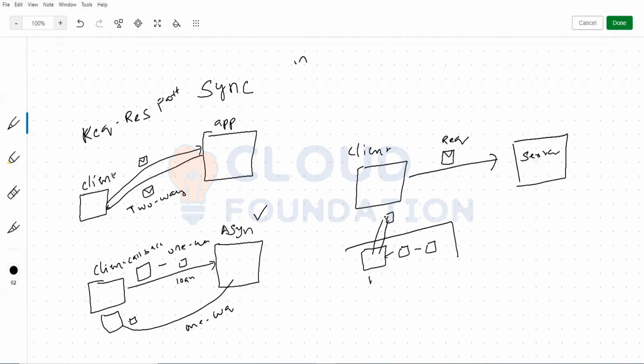Synchronous means it blocks. It blocks until you get the response from the server. It blocks here itself. Whereas asynchronous, it just sends a message to that server and keeps moving and executing. Next components.